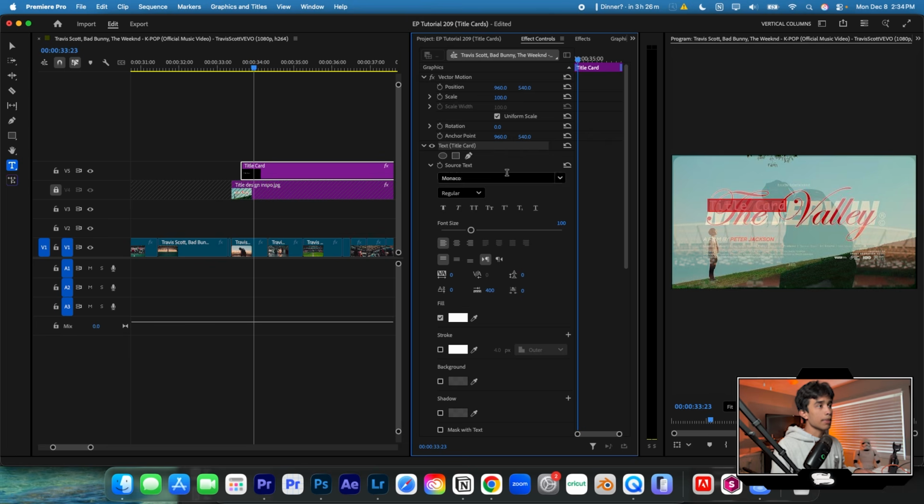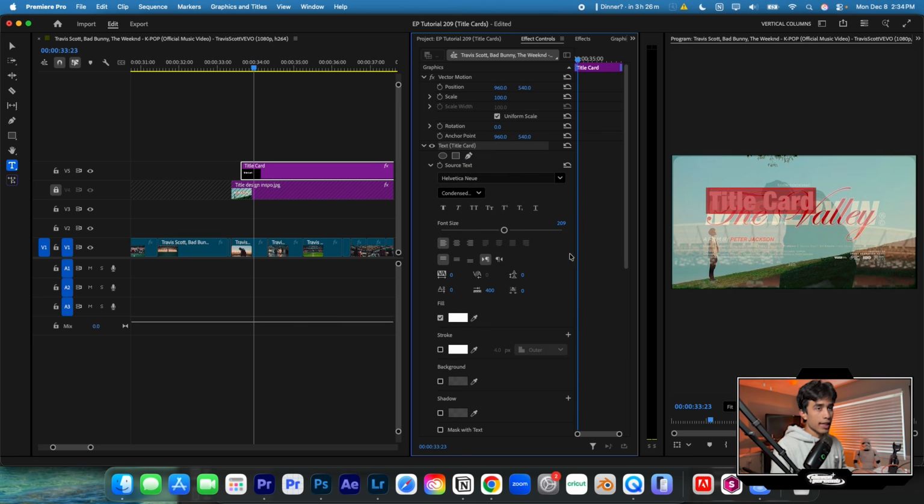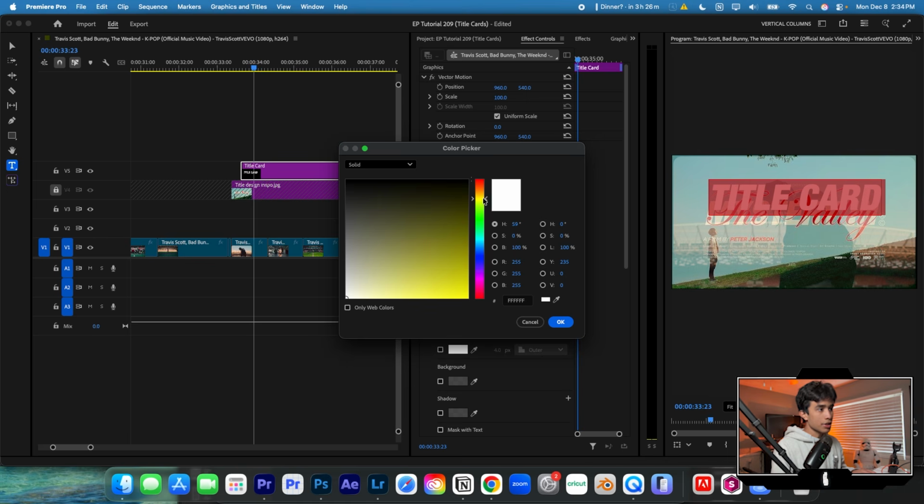I'm going to go to my effects and control. I'm going to increase the scale, and I'm going to use the Helvetica font because I think that's the closest one to this. And then we're going to use condensed bold. I'm going to change this to all caps, and I'm going to change it to italics just like that. And then I'm going to make this the same-ish tannish color as the inspiration. So we're gonna go with that.